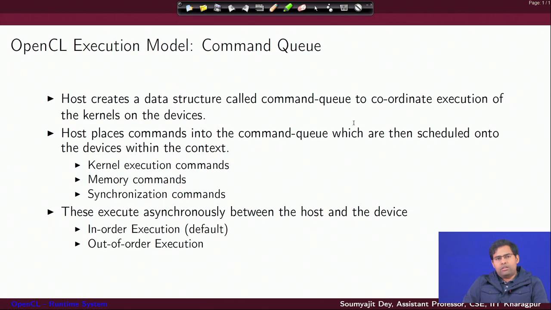So, what the host does is it creates another data structure called a command queue, through which it can submit instructions to a device, that okay, you execute a kernel, you get this data back, you use this data as an input. These are all elementary actions which a device will perform, and in what order it will perform them is orchestrated by the host through a command queue.